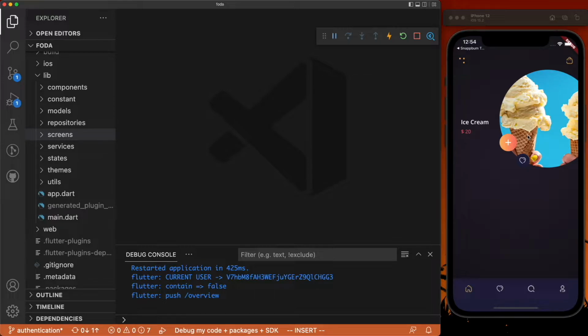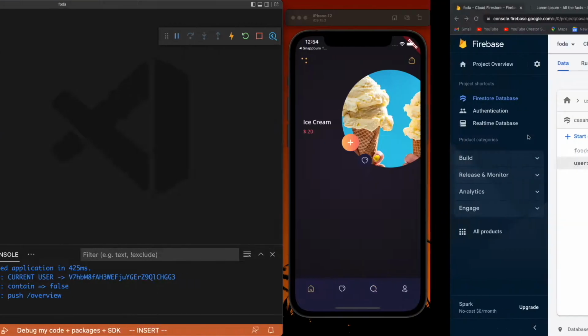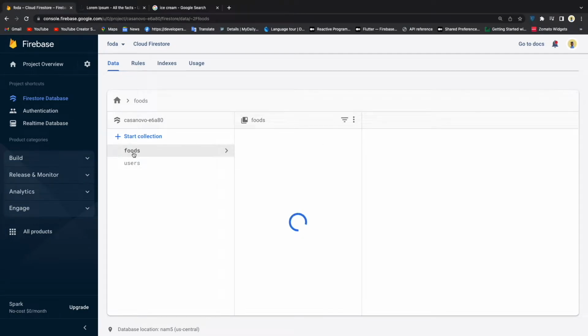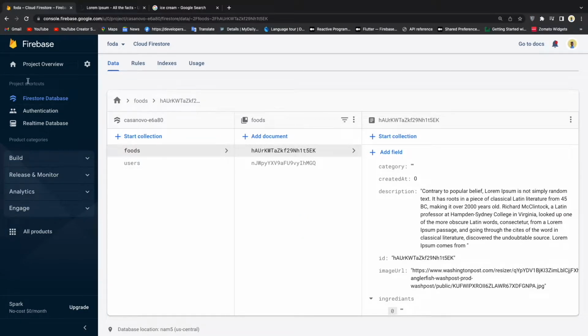So currently we are using Firebase for our data storage. So I'm going to show you around Firebase. I'm going to take you to our food collection, and this is how Firebase Firestore actually looks like. It stores data in collections, and you can see each data as a document.